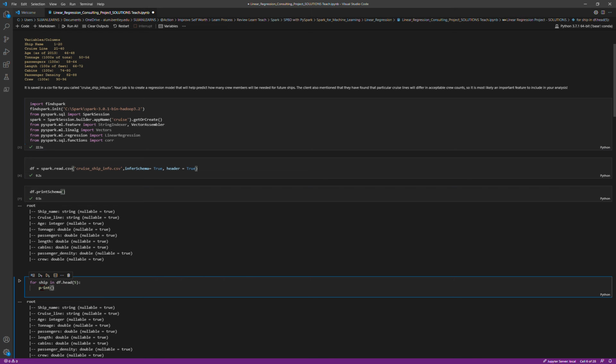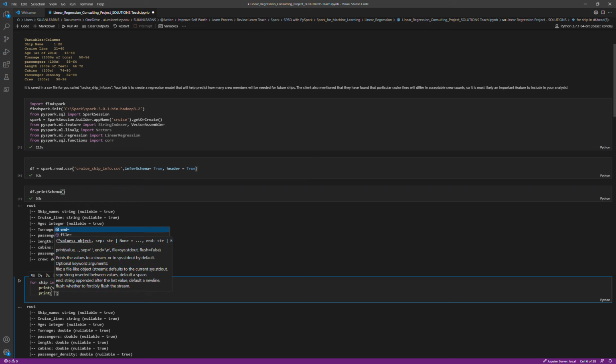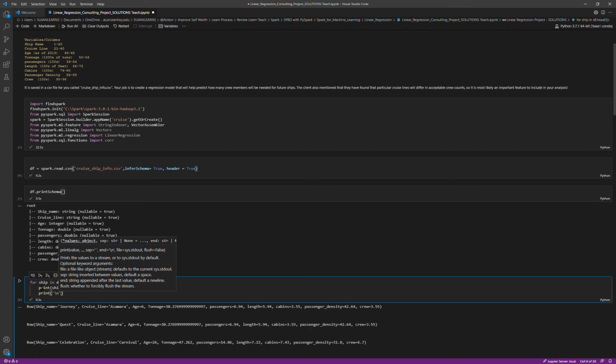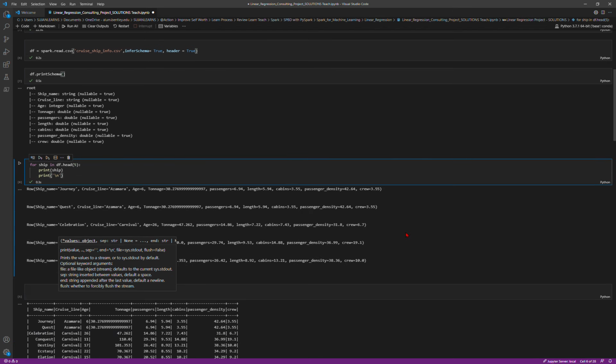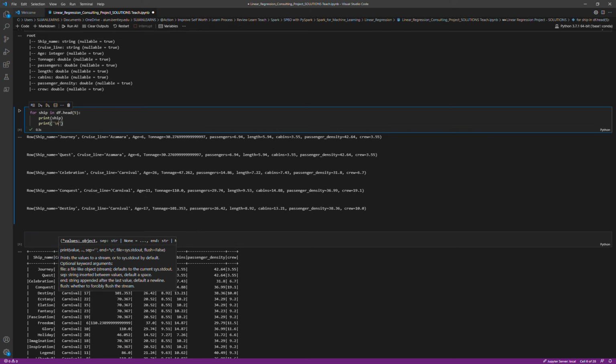Print ship and print \n. Now we have this row. It splits out a row for each row of the data frame, and we see that as ship name, cruise line information, age, tonnage, passengers, cabins, which are all numeric decimals, continuous variables.